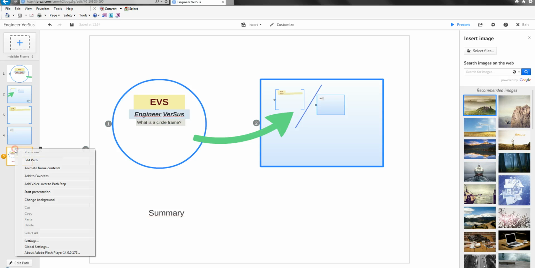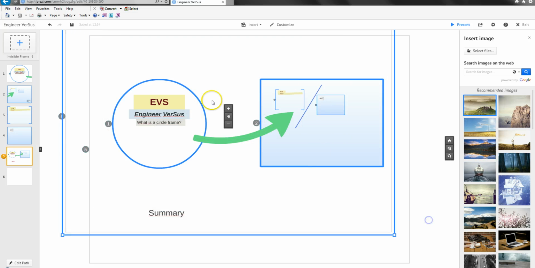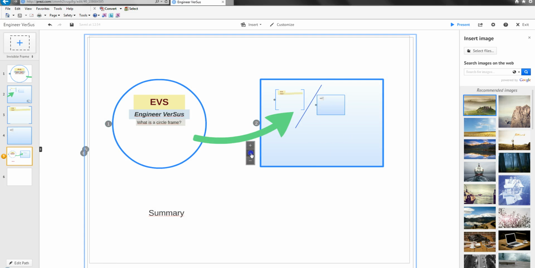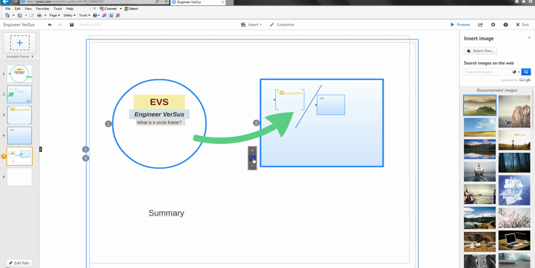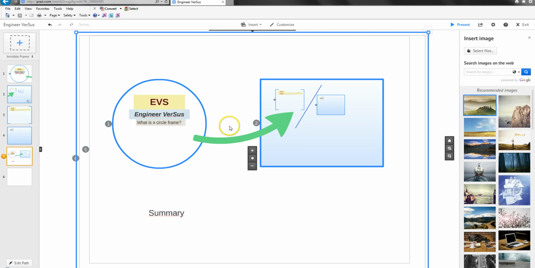But what I can also do is say, okay, edit path, I can start the presentation, all these different items as well. And what I'll also do is add another invisible frame, and I can have it at the beginning and at the end. So I can match this. Oops, I forgot, we're going to the middle here. And I'll have a frame 5 and a frame 6 here. It'll be very similar in size and such.